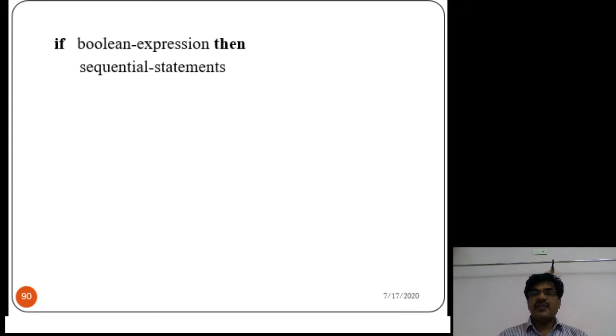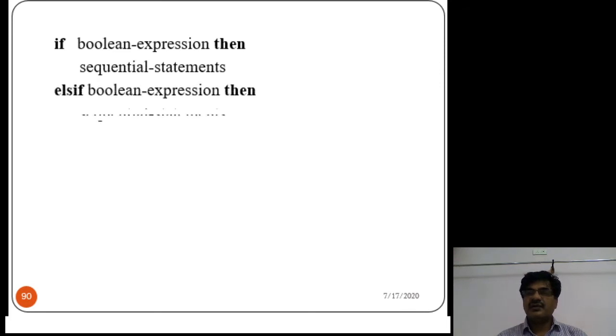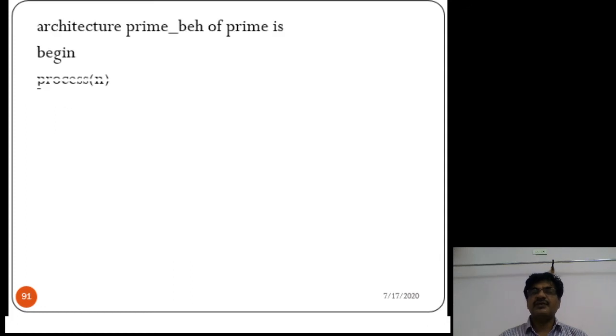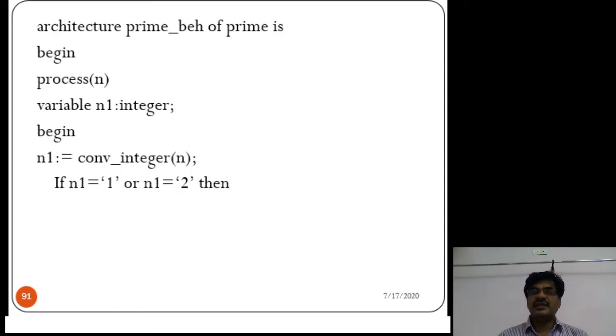Then let us see an example. Here is one example, the same prime number detector, a prime number detector using this if statement. How can you write a program using this if statement? The entity declaration we have already seen in previous slides. Now let us see the architecture body only.